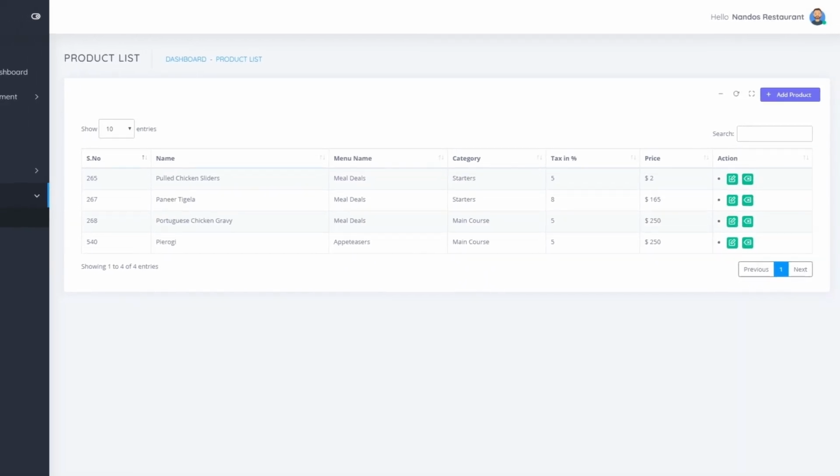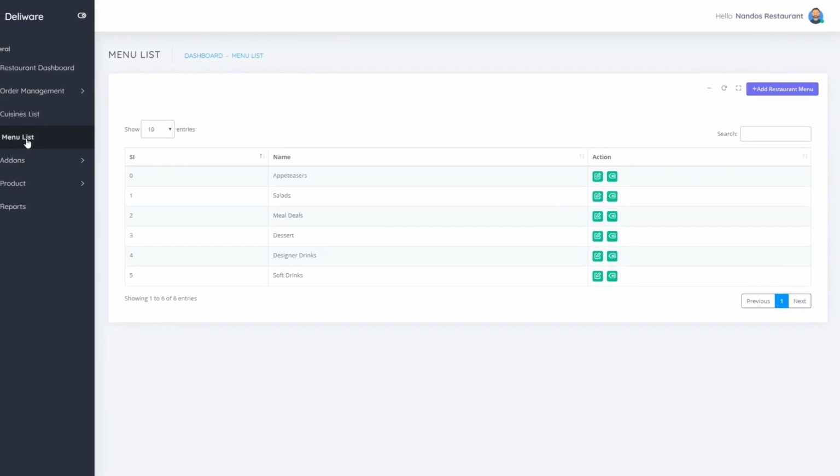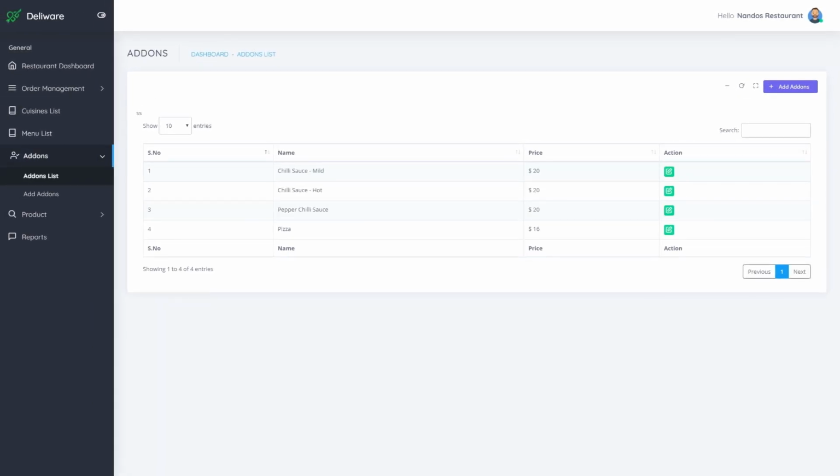Food items, pricing, menu sections, food categories, and add-ons can all be added and adjusted easily from this dashboard. So that was a quick look at the extensive features that the Delaware script offers. Don't forget, these apps and dashboards were just demos. You can fully customize them to your liking with the provided source code.